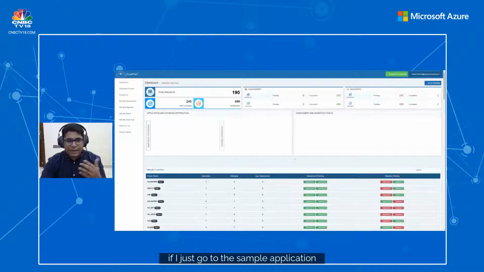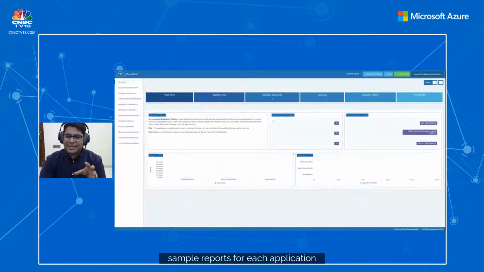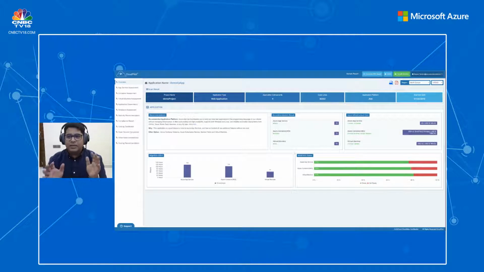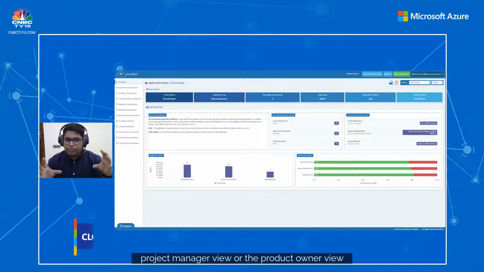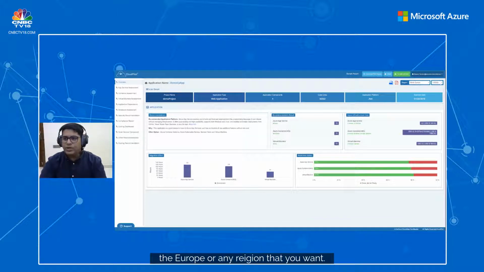If I just go to the sample application and show you one of the sample reports. For each application that you scan, this is what you get. This is the landing page, and I call this the project manager view or the product owner view, wherein you can select the region of your choice. You can select any region you want, for example, Central India, South India, Europe, or any region that you want. You can choose the currency as well, INR, USD, GBP, etc.